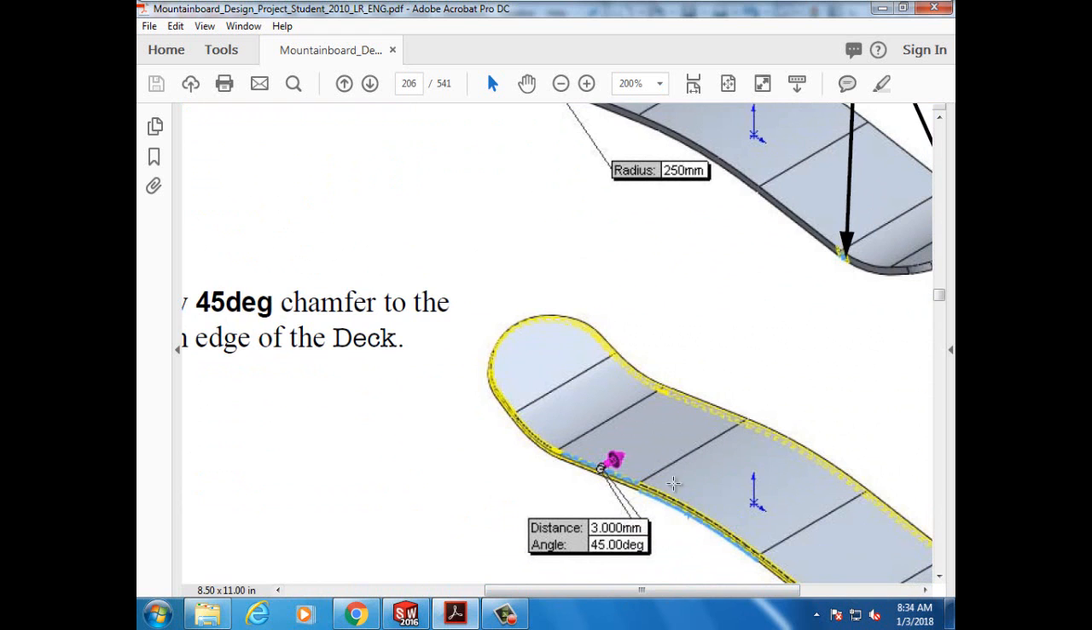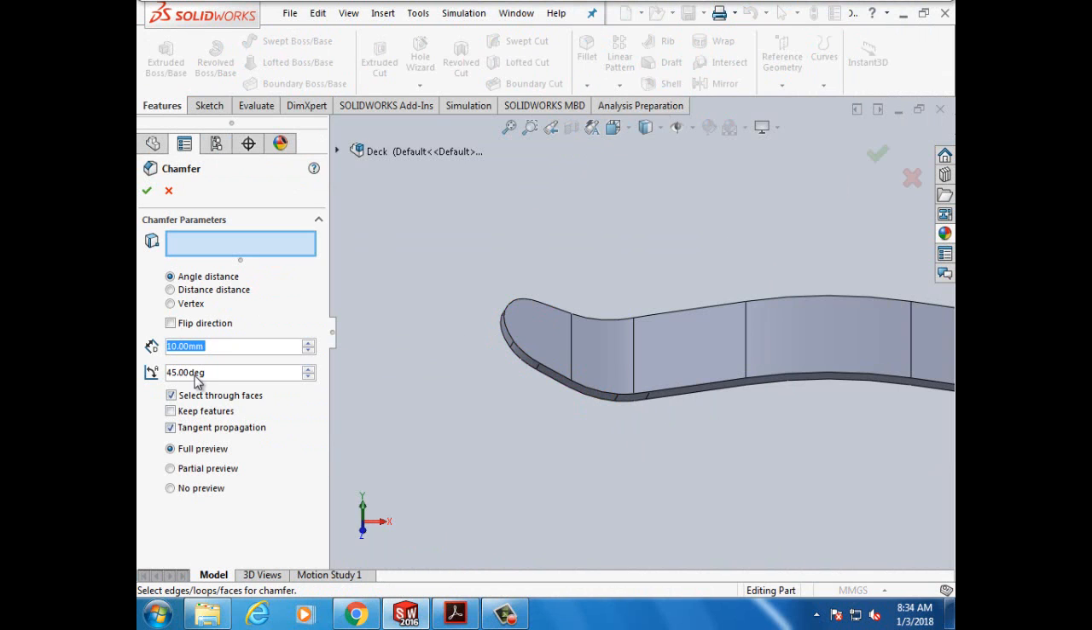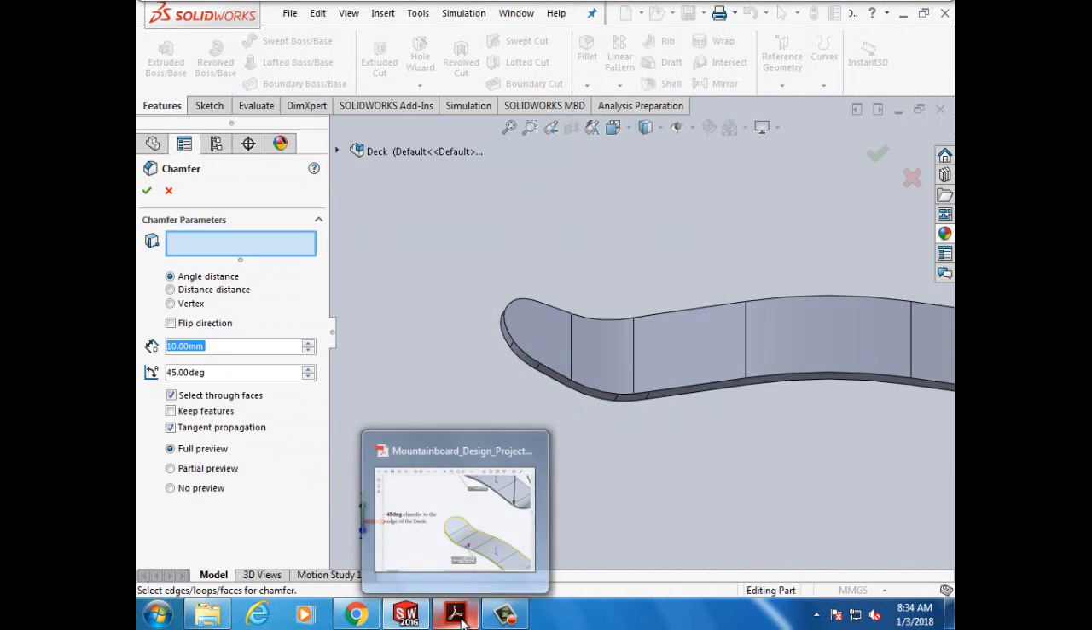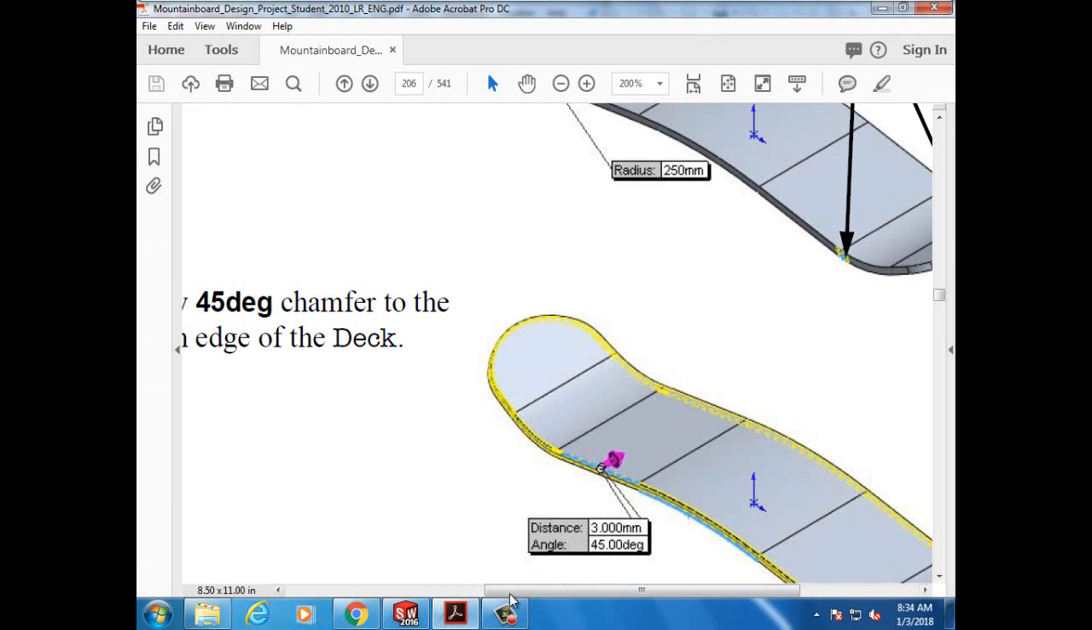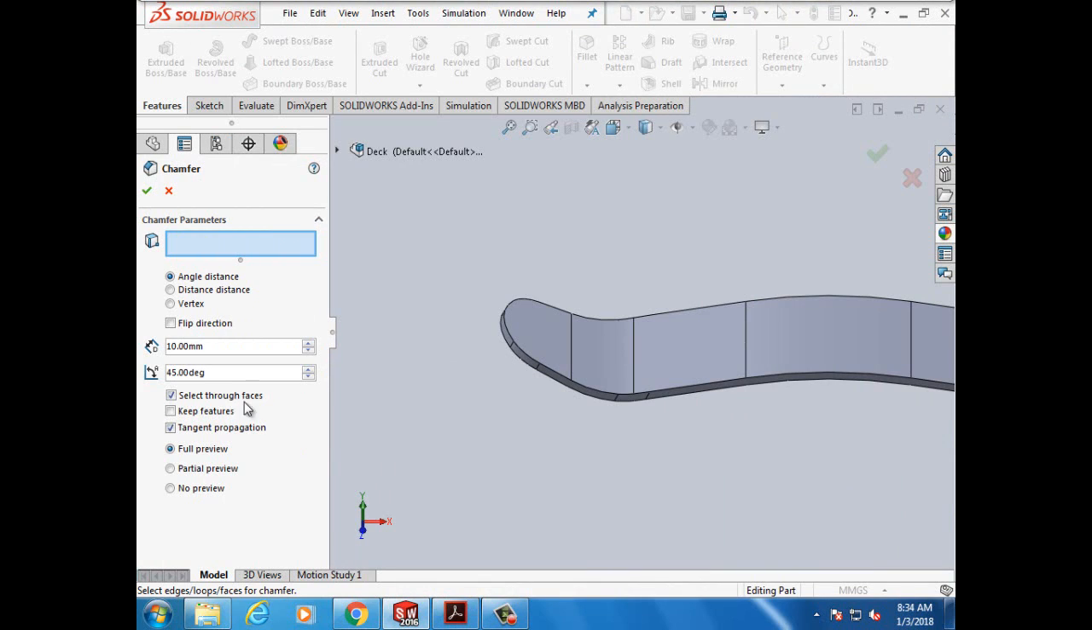To the top and bottom. So this is this line and that line across. So we come up here. We want chamfer, 45 degrees. It's set at, we want it 3 millimeters. There you go. 3 millimeters, full preview.